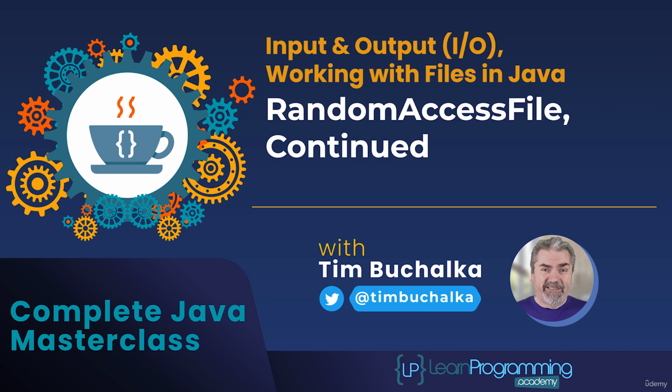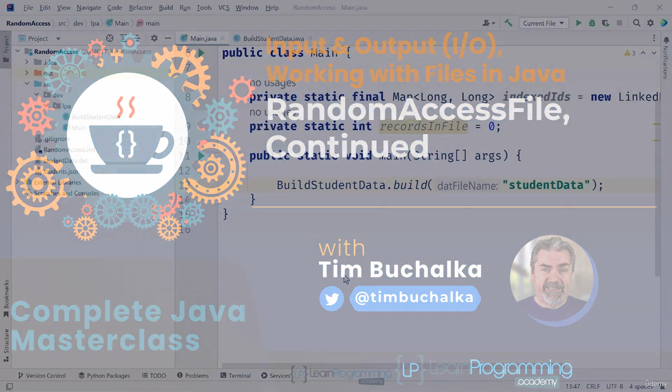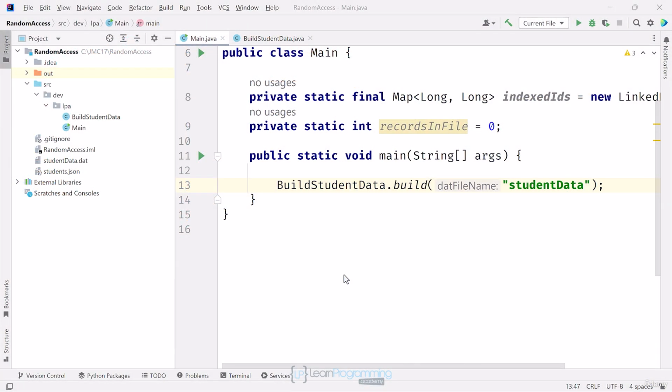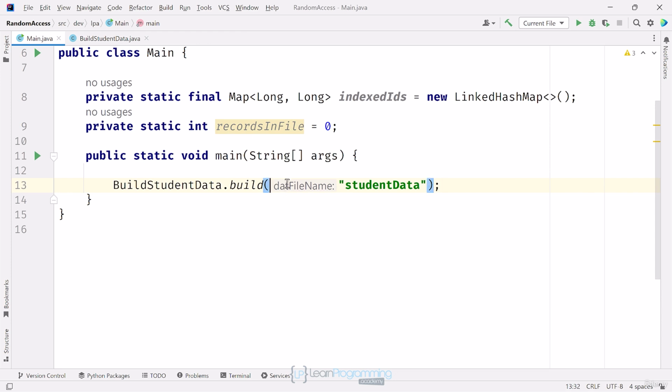In the last video, we created an index binary data file using the random access file class to do it. The creation of the file and the code that would consume it would probably be different applications. I've got my project open from the last video, the random access project, and now that the index data file exists, I don't actually want to call the build method again.